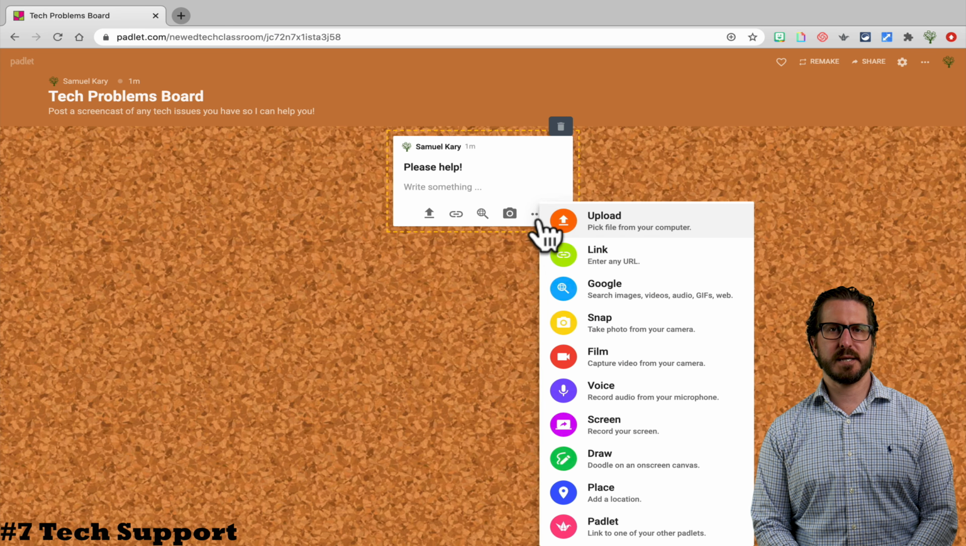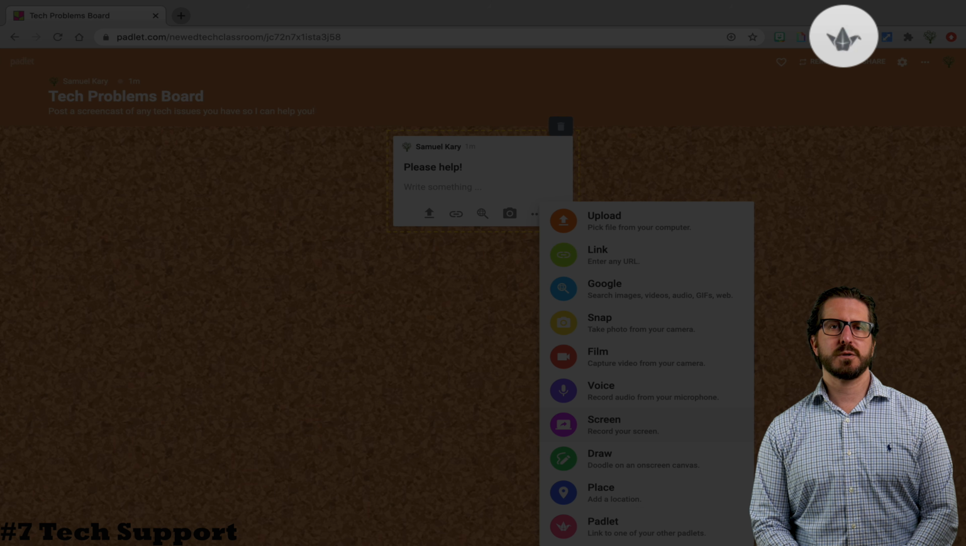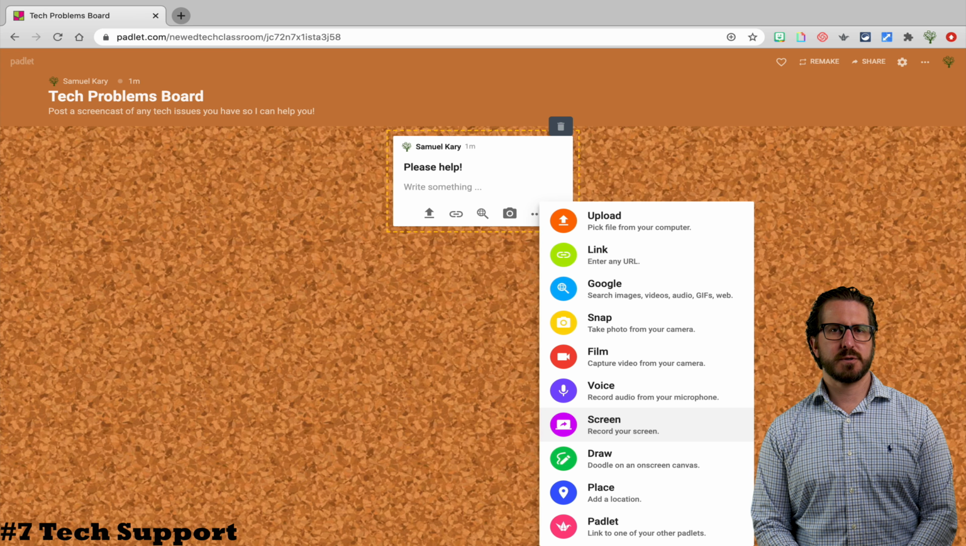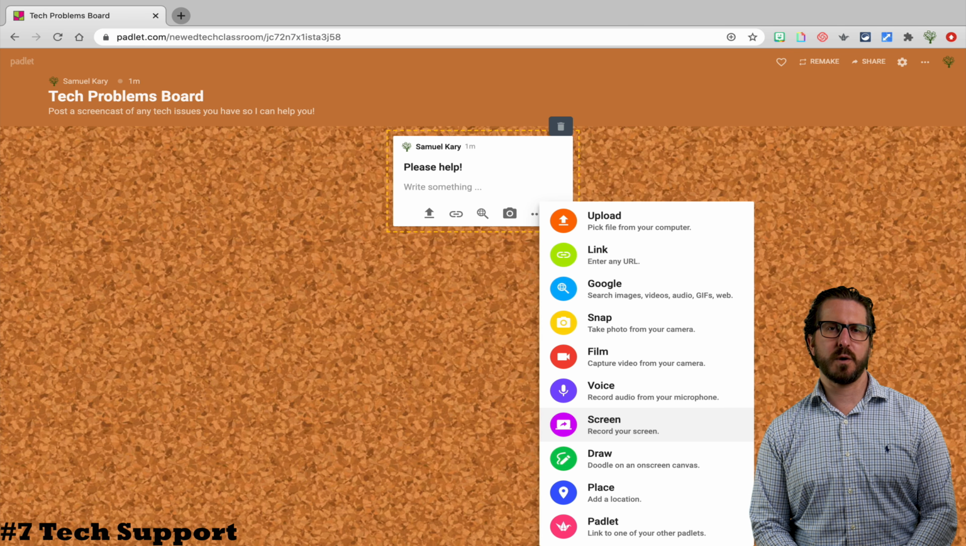One would be to use the internal screen recording tool inside of Padlet. In order to use the screen recorder, students would need to have the Padlet Chrome extension added to their browsers. Oftentimes, students are blocked from being able to do this, so you might have to have your tech department push the Padlet extension out to browsers if they're willing to do that.